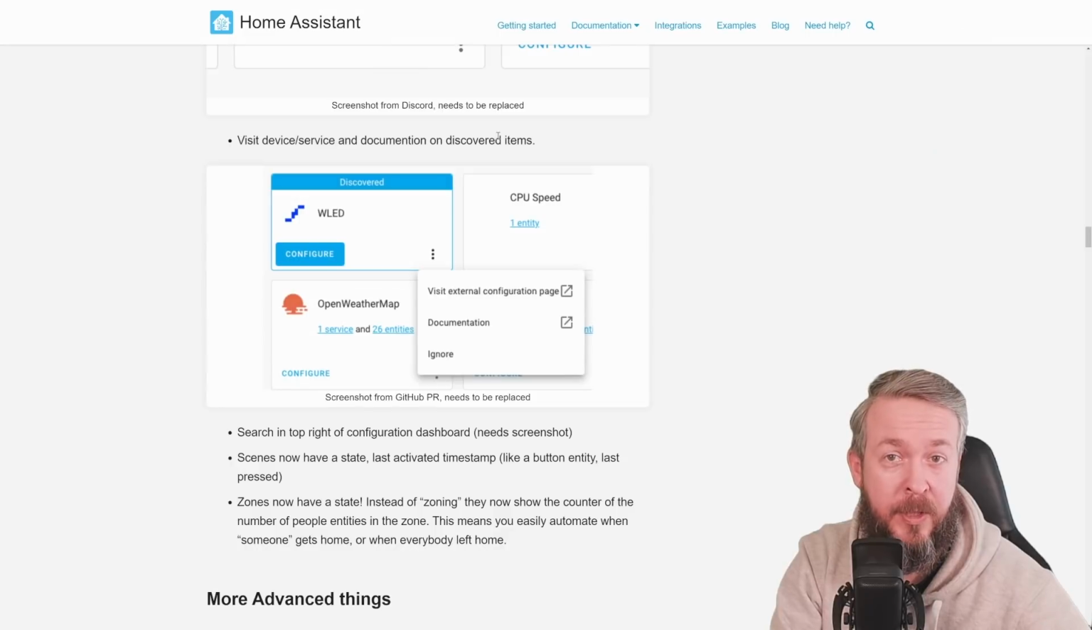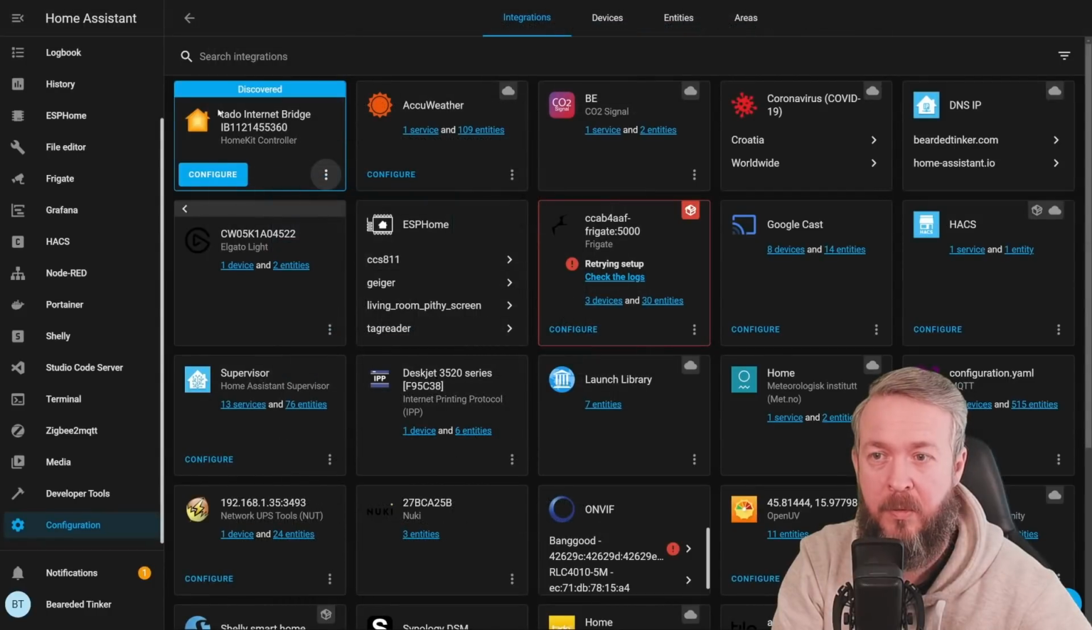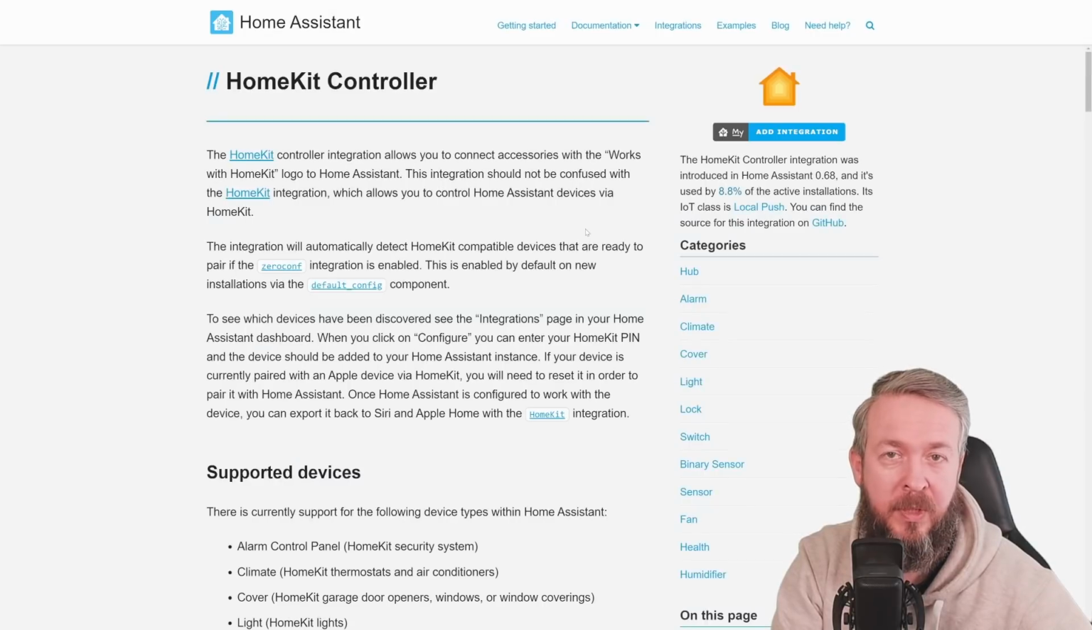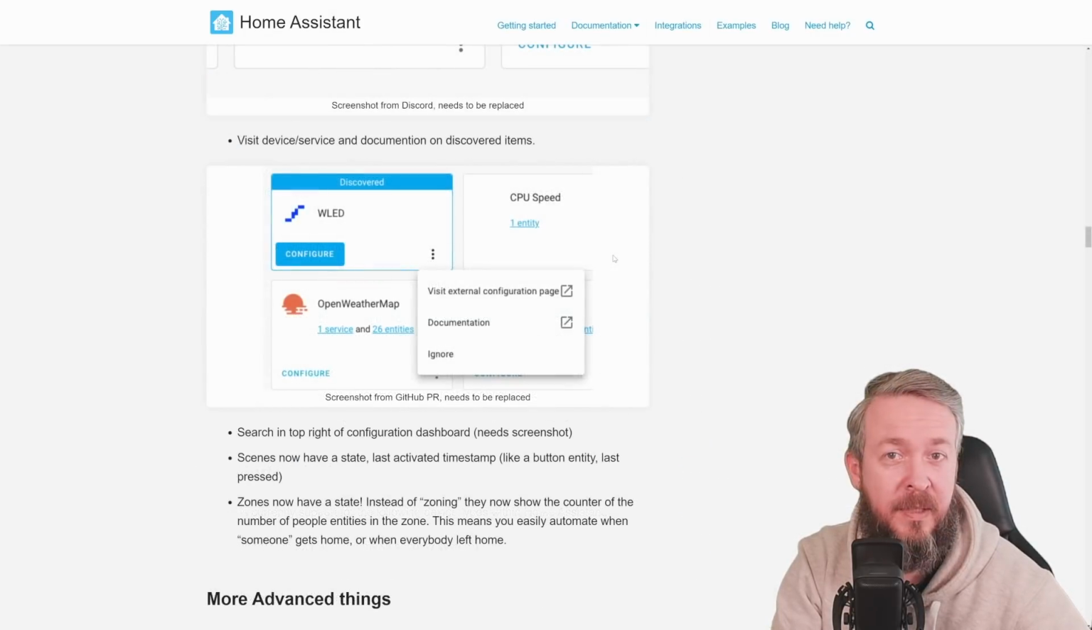The other not functional but beneficial thing that was added was the ability to see the documentation. For example, if I look at this Tado Internet Bridge HomeKit controller and press on documentation, it would open documentation in Home Assistant in regard to HomeKit controller. I believe that linking documentation will be beneficial both to experienced Home Assistant users but also to new ones too.